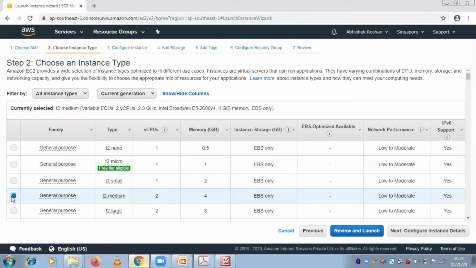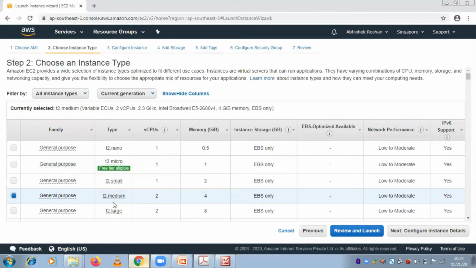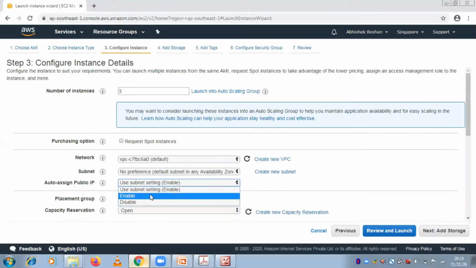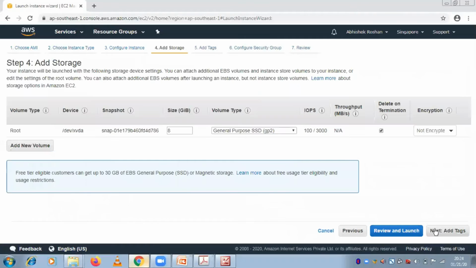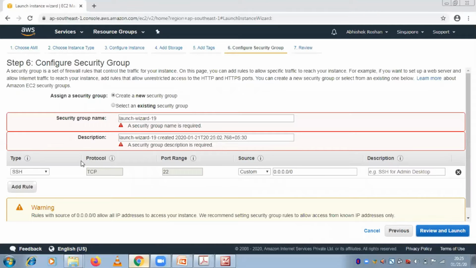This is chargeable, guys, again I am telling. Just click on configure instances. Instead of one, use three. Just enable it. Next is your storage. Next is your tag. That is fine, we'll do it later on. And create a new security group.